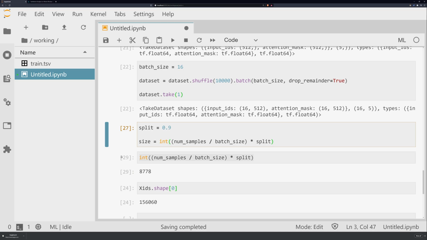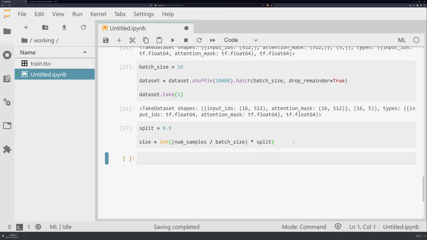So we'll do that here. Let's remove that and run that. So now we have our size. We can split our data set. We're going to have the training data set, which is just going to be dataset. And as we did up here, where we use this take method to take a certain number of samples, we do the same. But now we're going to be taking a lot more than just one. We're going to be taking the size that we calculated here, which is 8,700 or so.